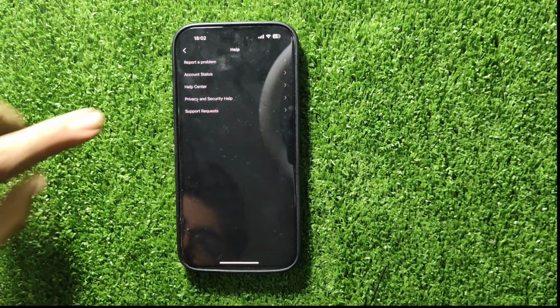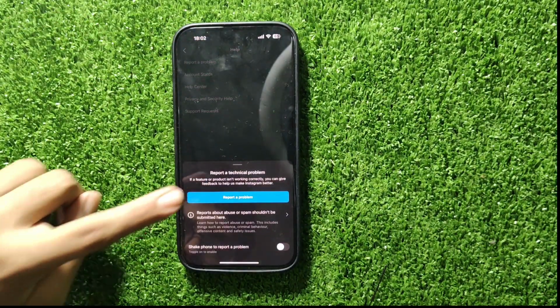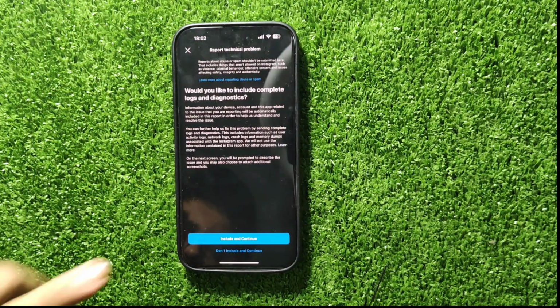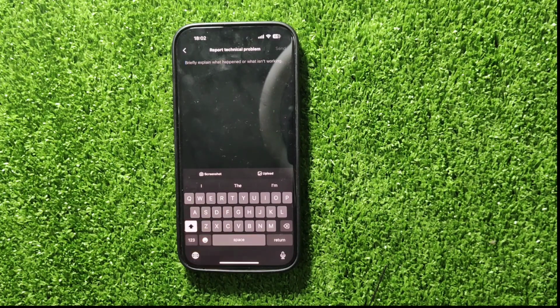Then click on Report a Problem. Again tap on Report a Problem. And then click on Include and Continue. And then tell Instagram what you want them to do for you.